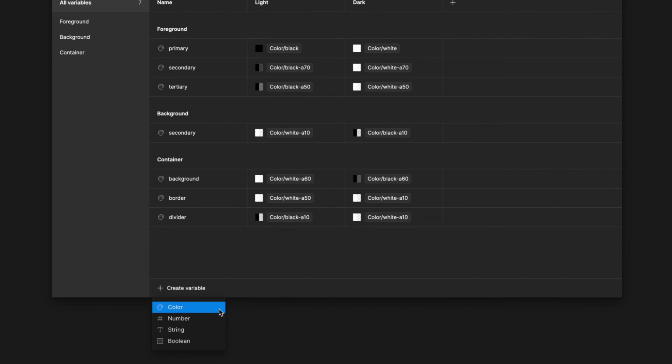Color variables are used to define and apply consistent colors to elements like fills and strokes. Number variables assign numerical values to properties such as width, height, padding, and spacing. String variables control text content within designs, useful for localization and dynamic text updates.